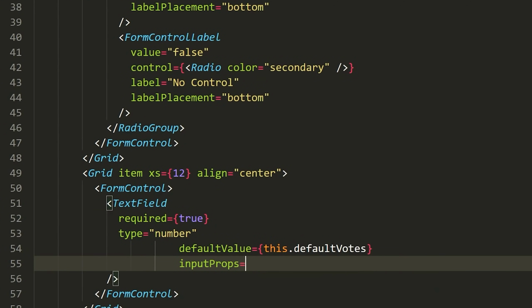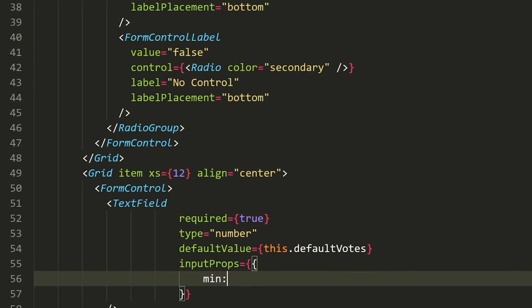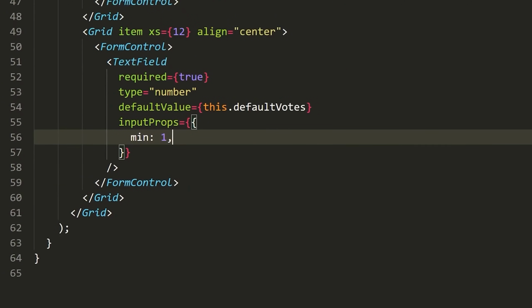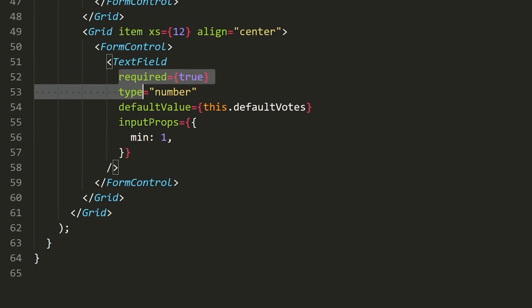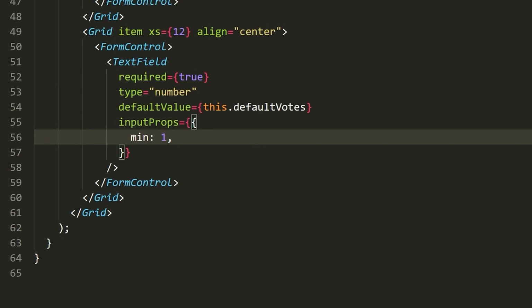I'm going to say input props, and input props is going to be equal to min: 1. What this pretty much says is that the minimum value for this text field is 1. The reason for that is, again, we don't want votes that are negative, right? Or votes that are 0. You want to have a minimum of 1 vote to skip. So we put min like that.